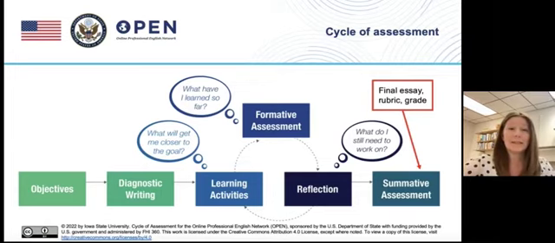Finally, summative assessment is used at the end of a unit or at the end of the course to test learning. Teachers usually give a grade based on a rubric. They may also use summative assessment for a portfolio, or a collection of texts written by a student.